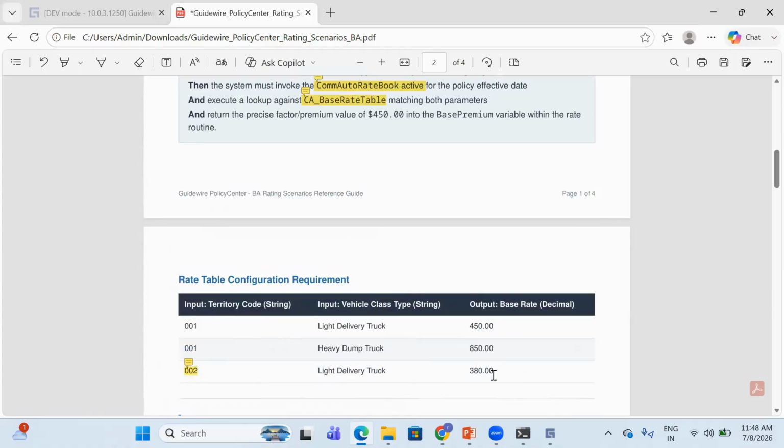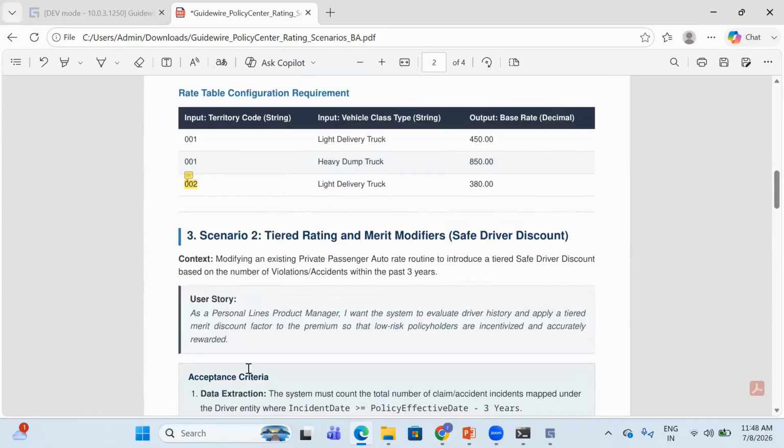Right? So this is it. Why? Because indirectly what we are trying to understand is that the 002 light delivery truck will be 380. Why was 380 taken? Because 002 has less risk, as appeared here. Understood now? Got it. Yes. This is scenario 1.